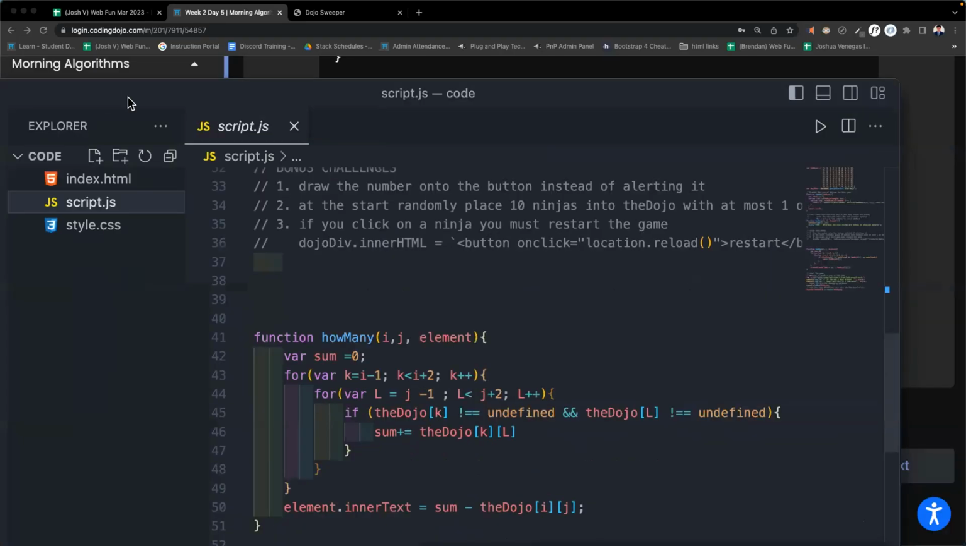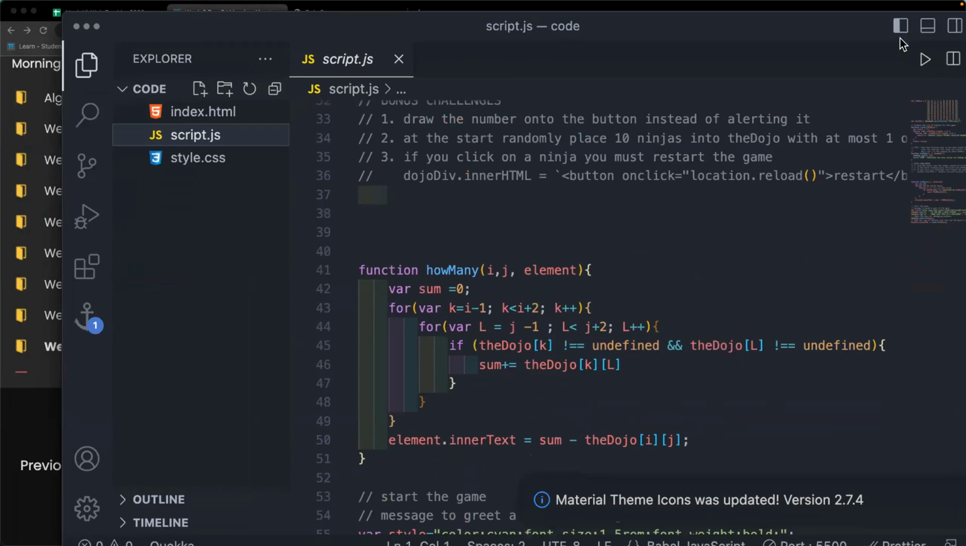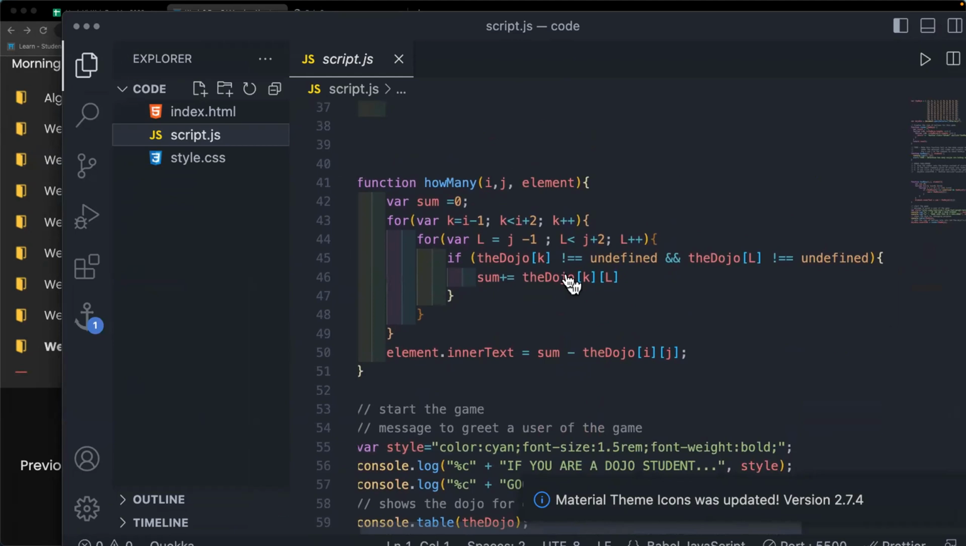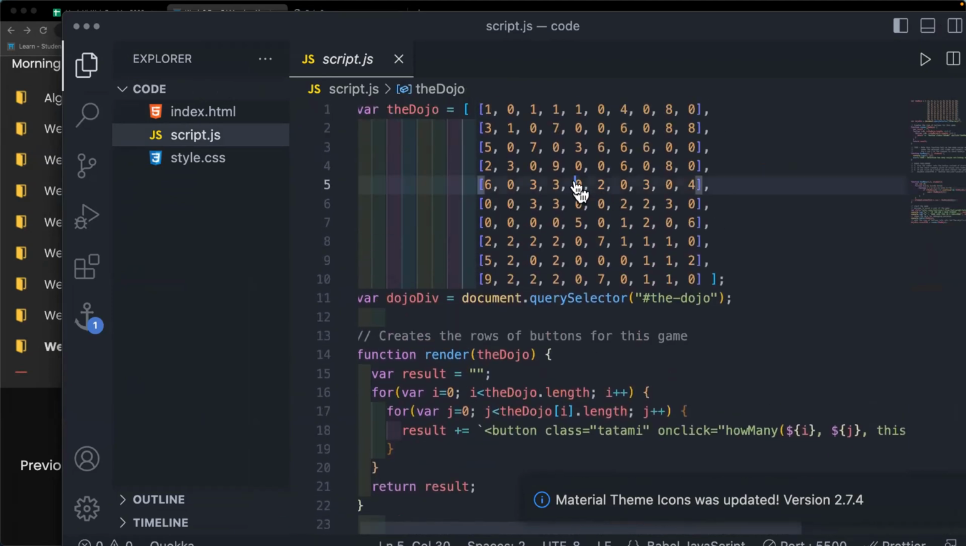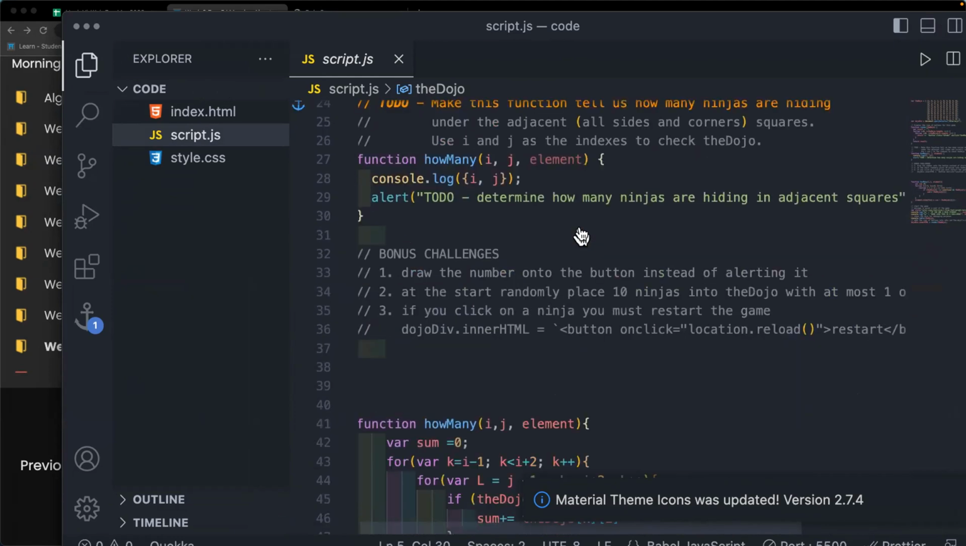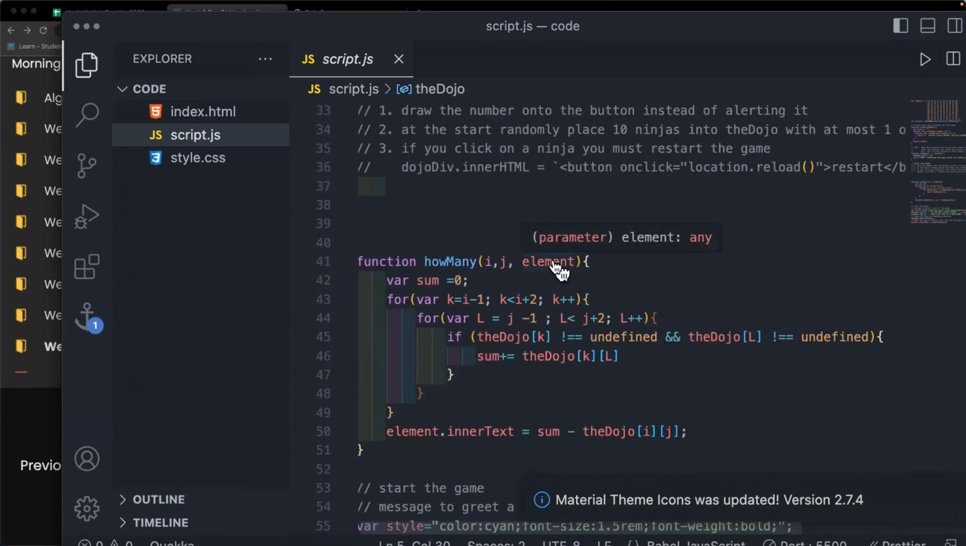Here's the exact same thing that we just saw on Mike's screen. The only difference is that it's written a little differently. Okay, so we have this function, how many? It takes in i and j. That's the position, wherever we click, of the element that we choose. The element is the part in the HTML that's clicked. So whatever one we choose, we're getting that index of i and j as well.